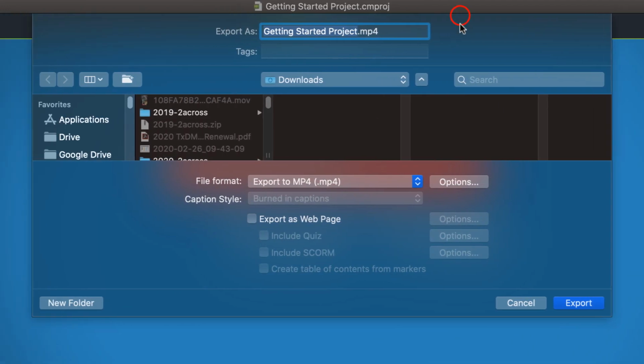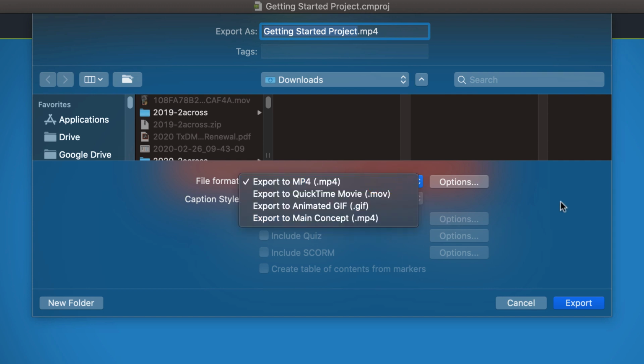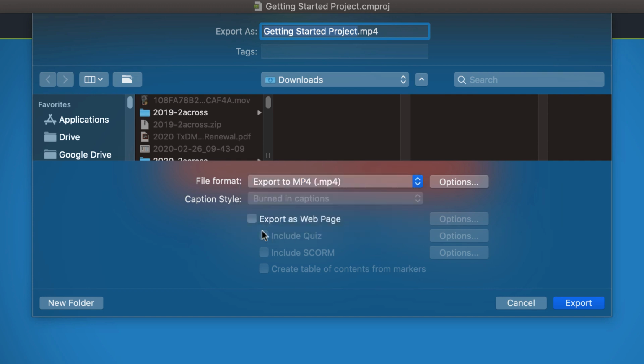And then this is asking where I want to save this video. By default, MP4 should be selected. You can change that, but I don't recommend it. What I do recommend is exporting as a web page, because Camtasia, the Techsmith video player, is actually quite good.